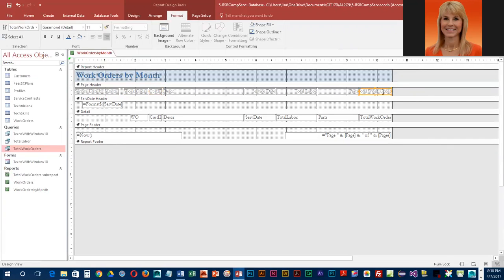Maybe it might be easier to start over on the right-hand side. Parts does not need to be that big. This needs to be a little bigger. And for parts, let's make that smaller. Let's move that over. And for total labor, let's move that one over. I don't think that one needs to be quite so big either.